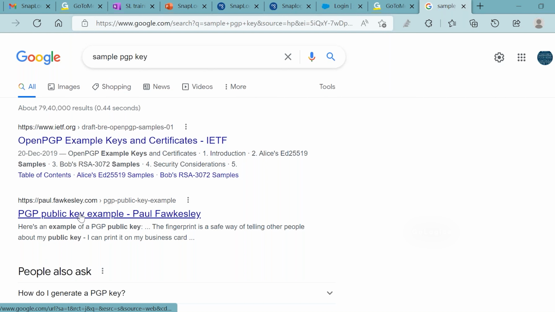Here, this is a sample key. Oh, this is not full. We can get somewhere here. No, this is the public key. With this, we can encrypt. Usually, when we transfer data or files between banks, they are encrypted and then sent.